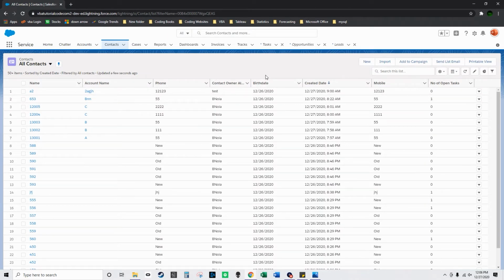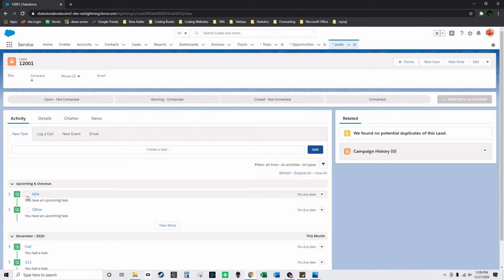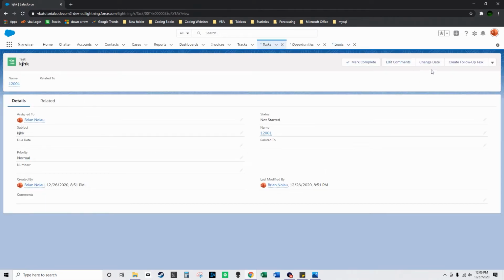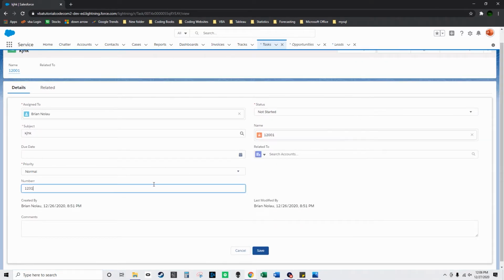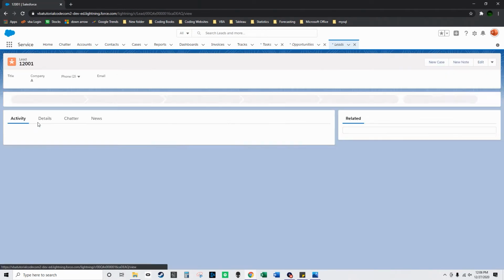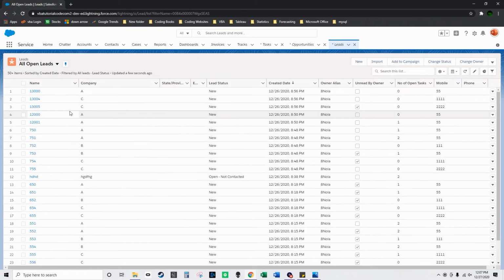That works on the contacts table, and it also works on the leads table. If I go to 12,001 and check off one of their tasks, I can't update this task because I have other code set up, let me just edit this task, that requires a number. So that actually does work, but I just have another programmer. Let me go back to my leads, go to 12,001, and check this off. So now 12,001 only has 1 task.